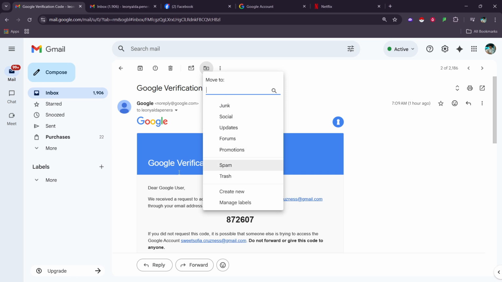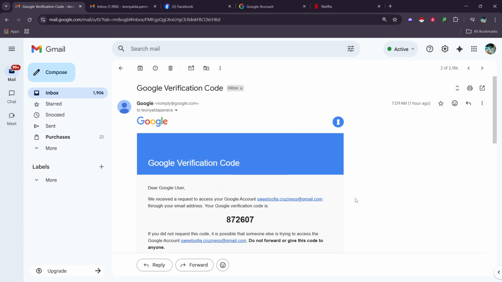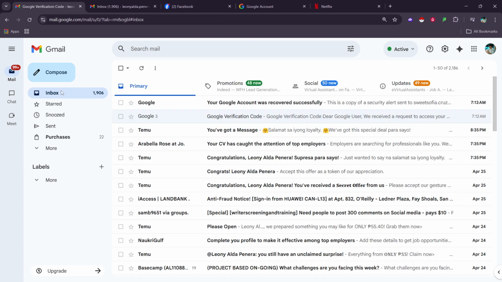Follow these steps. Open Gmail, check spam, junk, and all mail, search for Google or verification code, move the email to your inbox. If you don't find it, wait 5 to 10 minutes, and don't spam the resend button. That's the most reliable path to getting your verification message successfully.